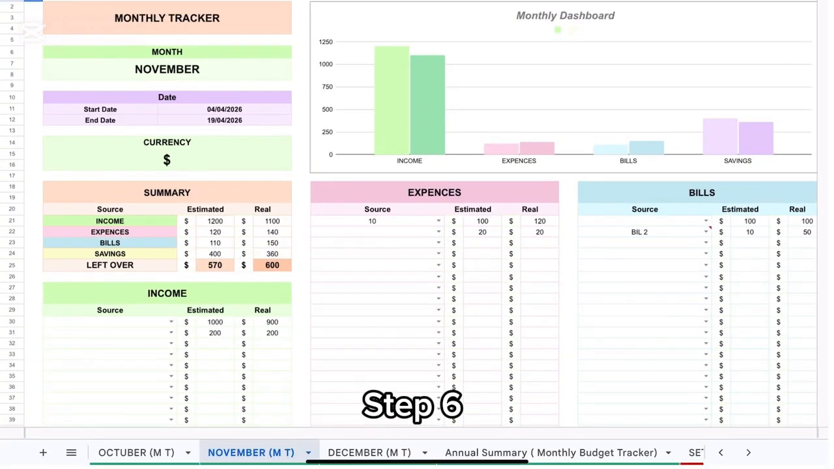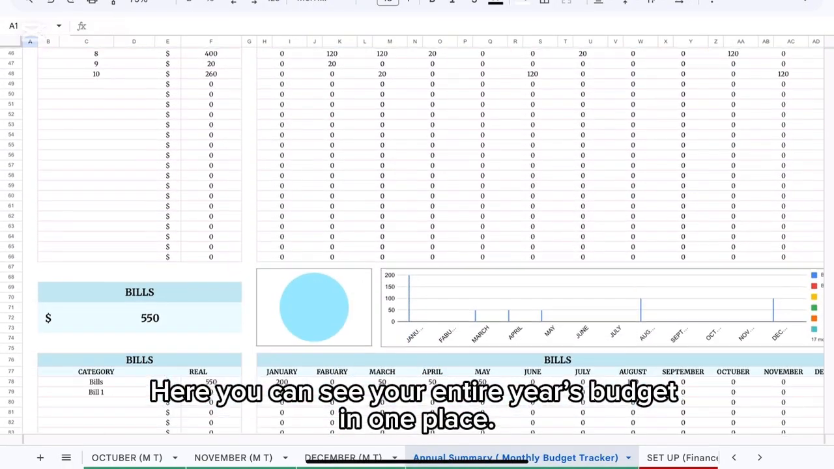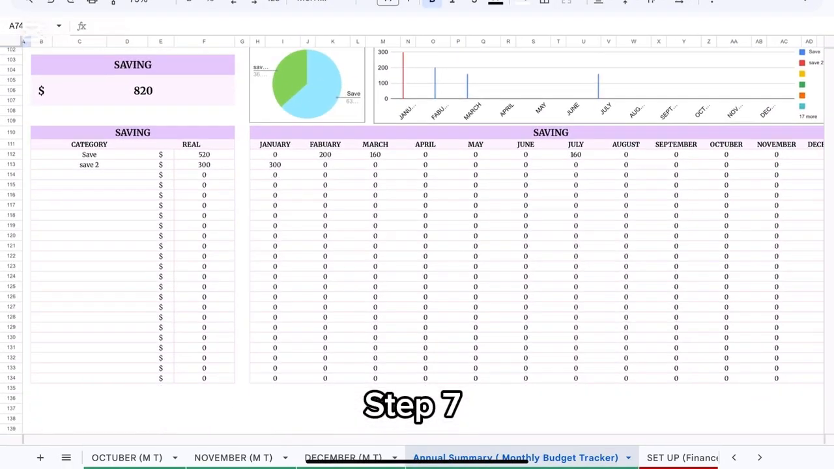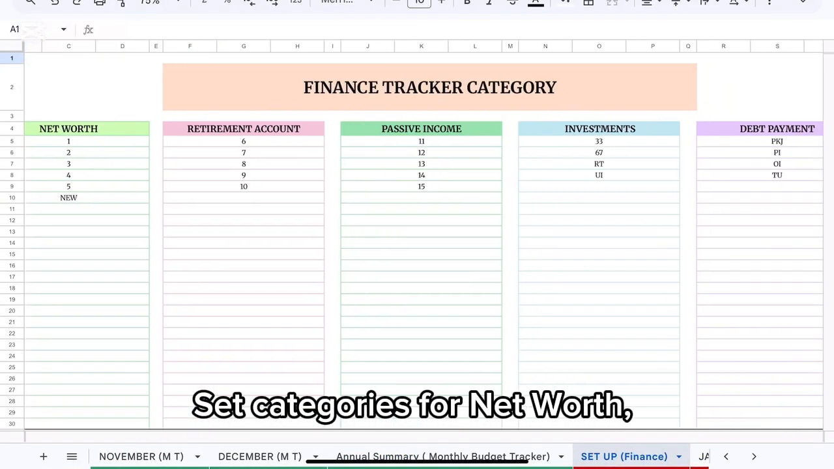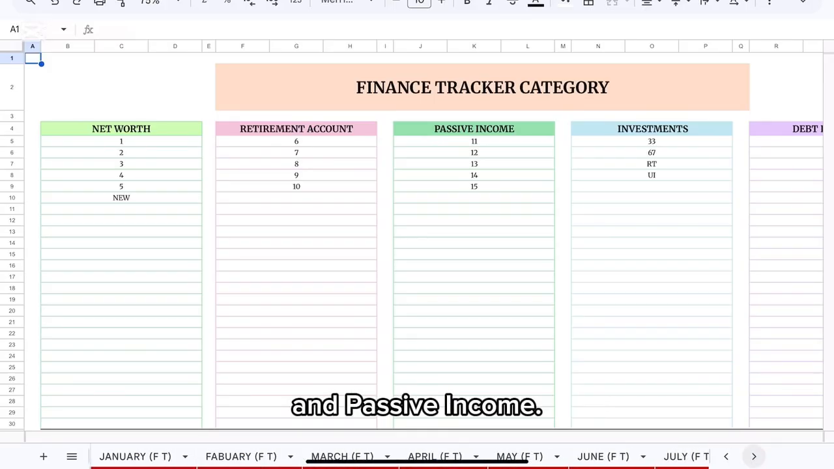Step 6. Go to the annual summary, Monthly Budget Tracker. Here you can see your entire year's budget in one place. Step 7. Go to Finance Tracker Setup. Set categories for net worth, investments, retirement, debt, and passive income.